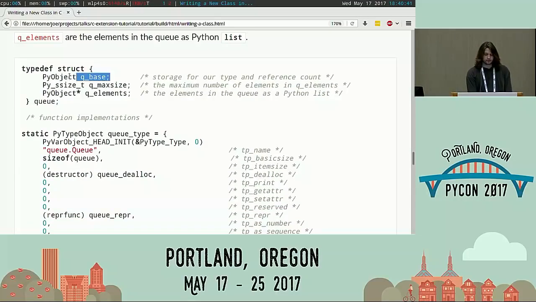So we start with our base member, which is just the PyObject value, and that's going to hold our refcount and our type. And this is a queue with a bounded size. So we have a size_t for the max size, and we're going to say that -1 means that there's no max on this queue. And then we have a PyObject pointer, which holds the elements. And we are going to represent our elements with a PyList object, or just a normal Python list. So not a super efficient queue, but it will actually work.